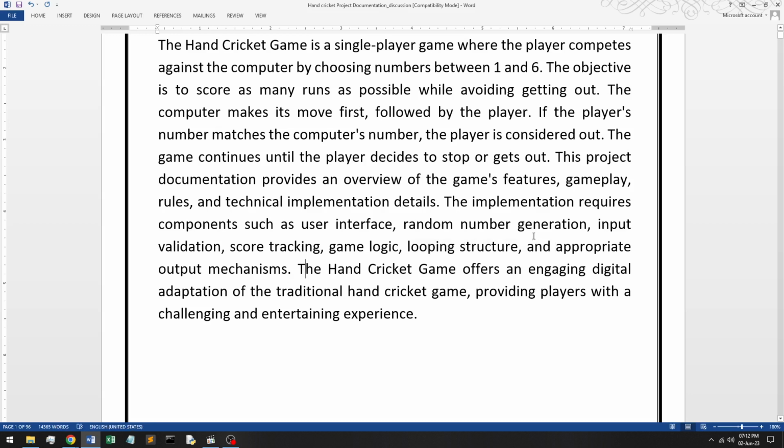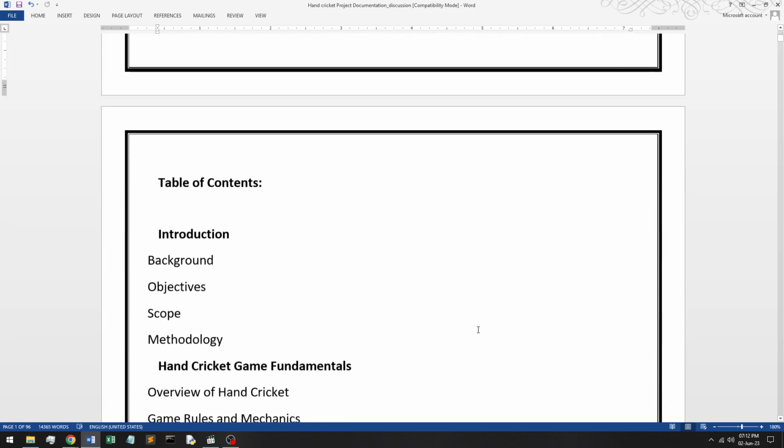So this hand cricket game offers an engaging digital adaptation. In cricket, we play with plenty of players in a big area, and we have that experience of bowling and batting. But here it is a simulation with a challenging experience against the computer. If you have played the game, you might have noticed you cannot score above 50 runs. You'll be getting out. So it will be interesting to fix a target.